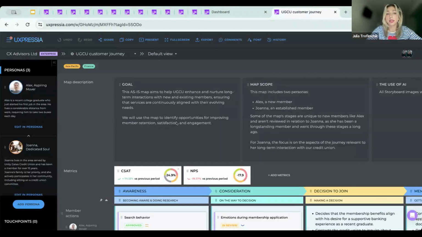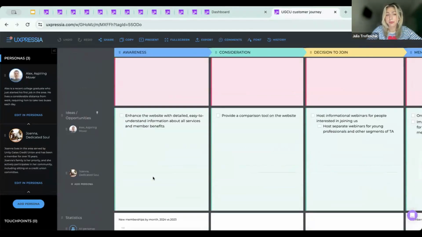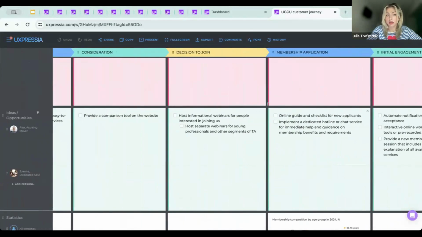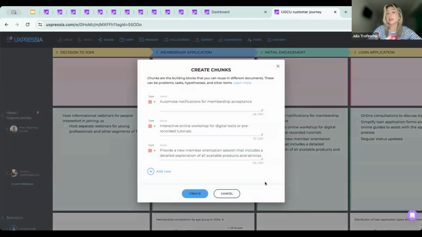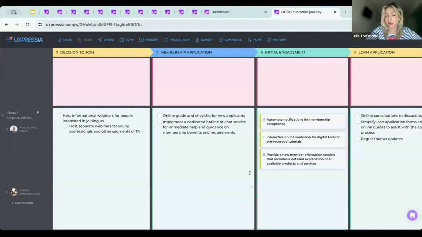Let me show you how you can do that. For example, here in the same map, we do have some lists with ideas and opportunities. So instead of having them like that in the form of a checklist, we can simply highlight the text just like that and convert this plain text into chunks. Here you need to check whether the text was parsed correctly or not, and then simply specify the type of the chunk you want to create. I'd like this to be ideas, for example. And that's it. So I simply create these chunks.